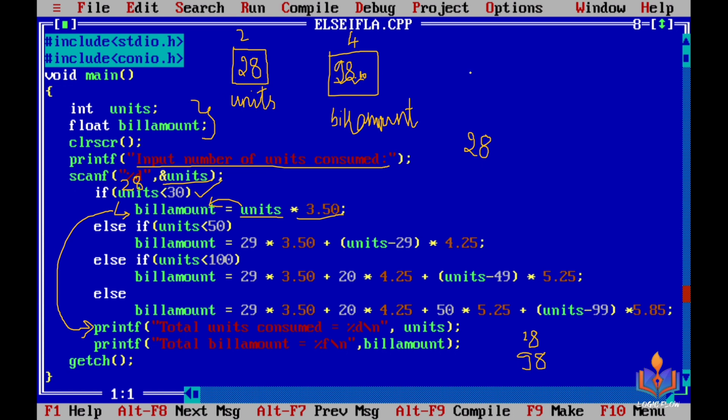So let me give the value as 46. If the value is 46, what happens? Let us see, which if condition gets executed? The units I have given is 46. Now it will check, is 46 less than 30? No. Condition not satisfied, so the immediate statement will be skipped.